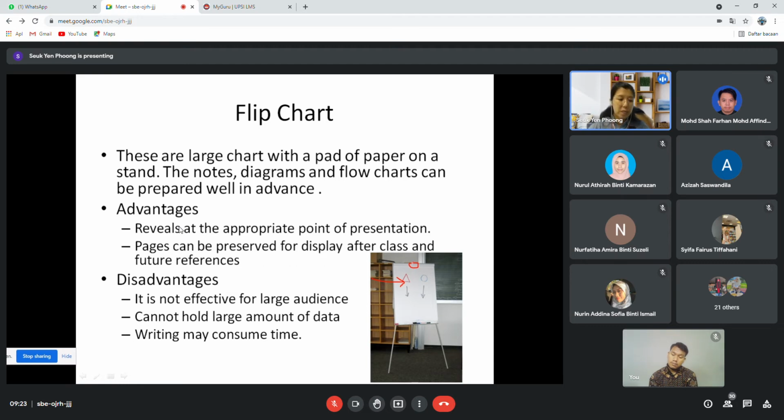Okay, for example, if you went back to UPSI, you will find at the Unit Latihan in the old campus, they got this flip chart. In the new campus, I think in the lecture rooms we for sure didn't get it. But if you want this thing, we have to request it, because not all rooms have this flip chart. Not suitable for students, because if teaching and learning we're using the flip chart, that is not appropriate.